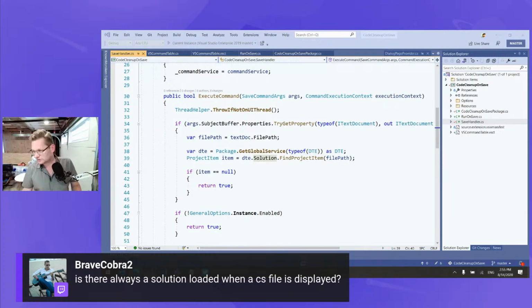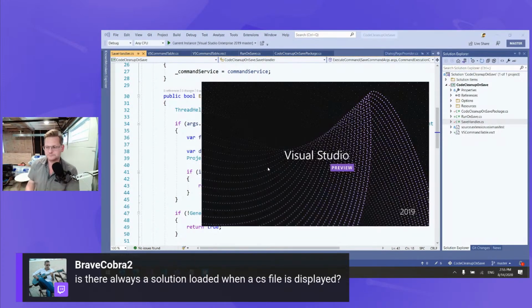Is there always a solution loaded when a CS file is displayed? No. Well, okay. There is not a solution loaded in the sense of an SLN file. But Visual Studio always keeps a solution around, even though it's invisible. So if you, like when you open a file, technically there is a solution.